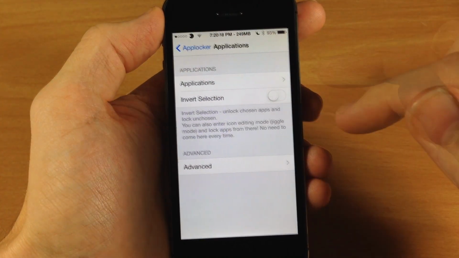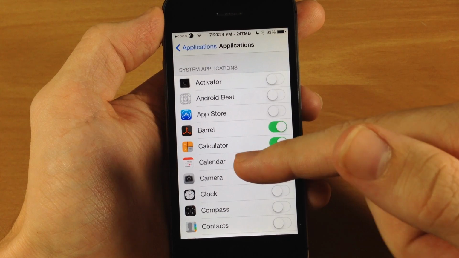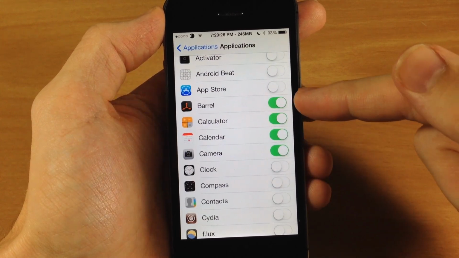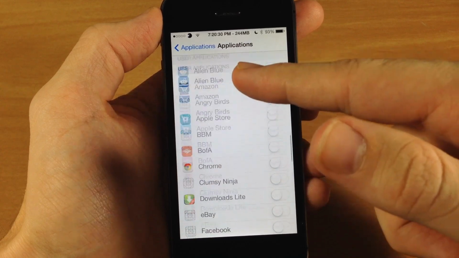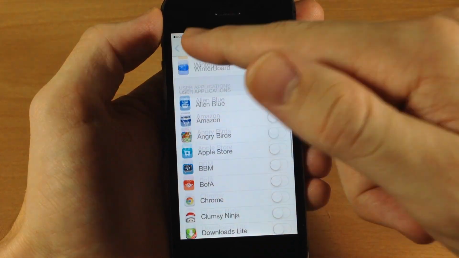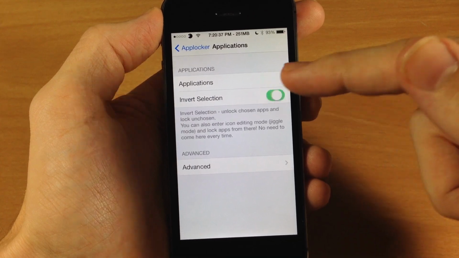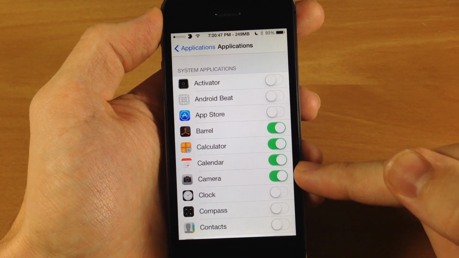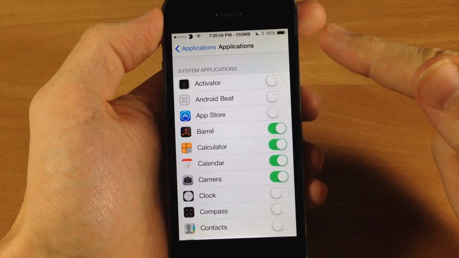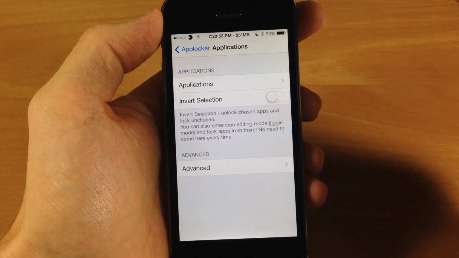And back here we have application locking. Let's go back. This is where you're going to set the applications that you want to lock. If you go right here, you can see that I have locked Barrel, Calculator, Calendar, and the camera, but obviously you can do any of the applications that you have on your device. You can also invert the selection. If I tap that, now Barrel, Calculator, Calendar, and camera are actually unlocked and everything else is locked. We don't really want to do that because we don't want all our devices locked.